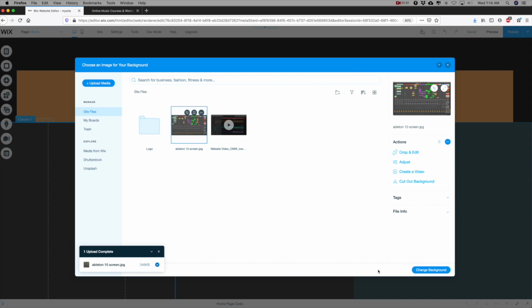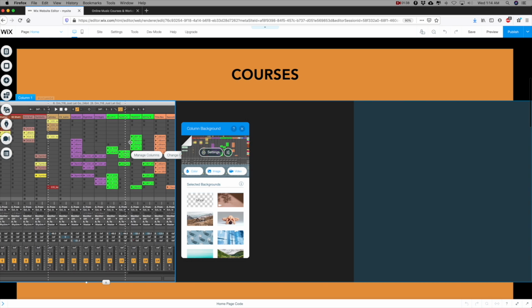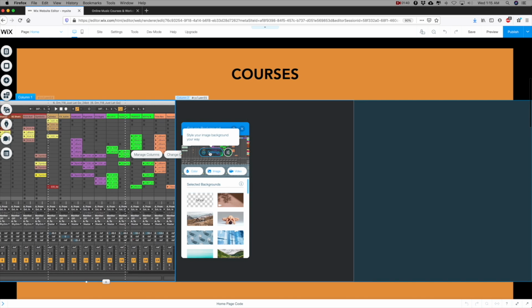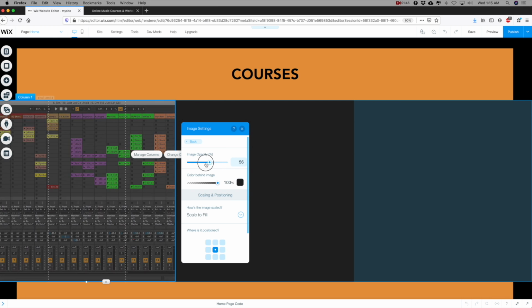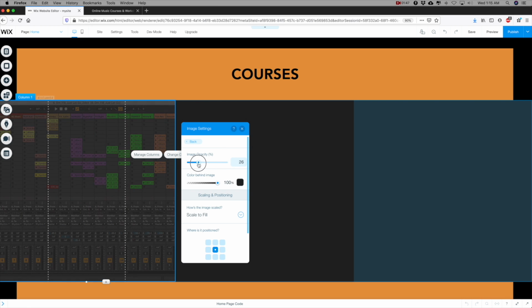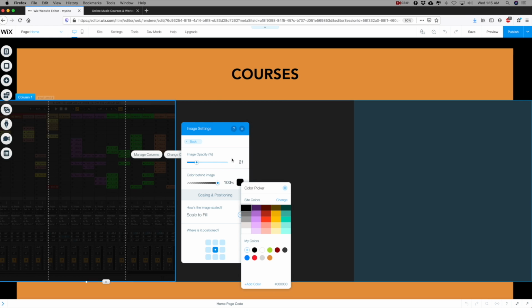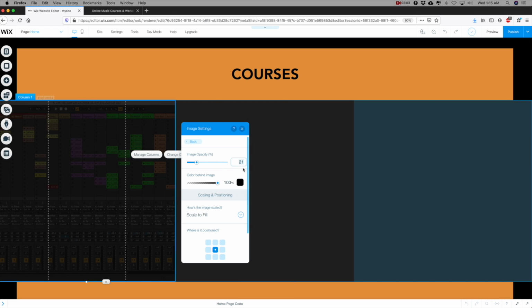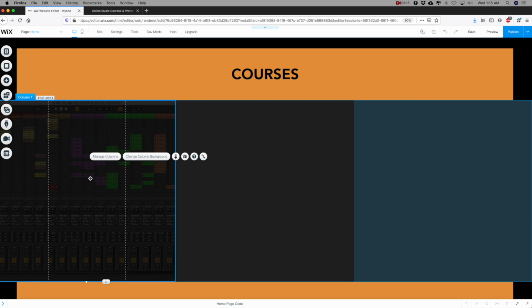And I'm going to add this image that I just uploaded, change the background. And I've got that image in there, and it's covering the space of the column. So what I'm going to do now is I'm going to decrease the opacity of this image. Okay. And actually I can change the color if I want to another color. I'm just going to stick to the black. And I'm going to shift the image opacity down to 20.